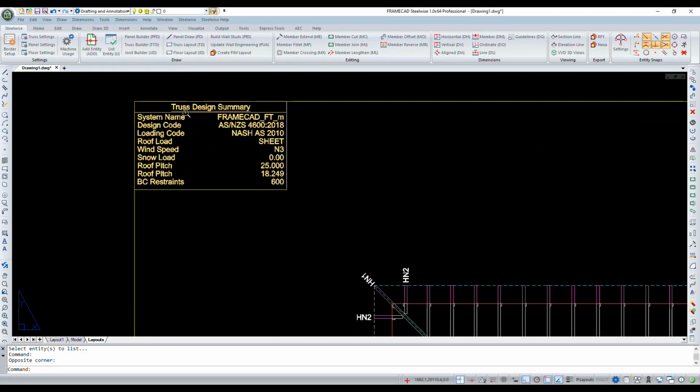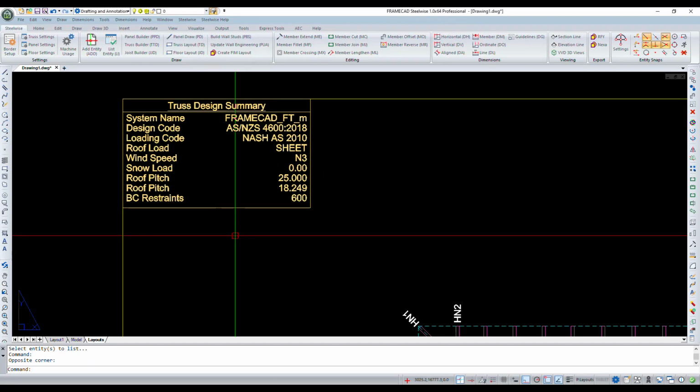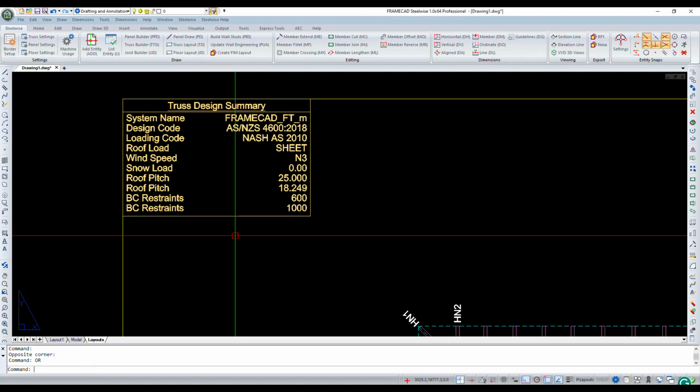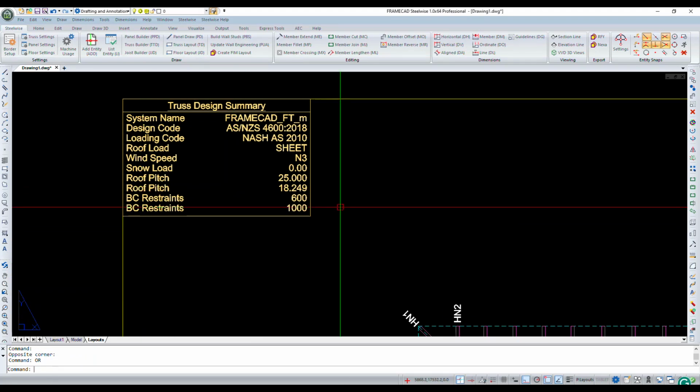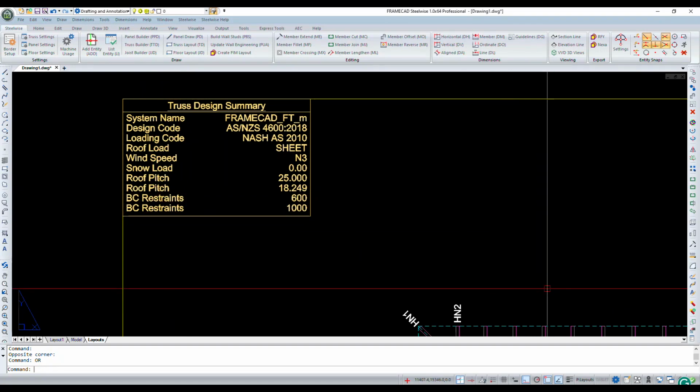And if we zoom into our truss design summary, we still have only the 600 bottom chord restraints showing. So I need to update my on-page report or my design summary. To do that, I run the OR command to rerun the on-page report. And we now have the 1000 millimeter bottom chord restraint spacing for the individual truss that we changed.